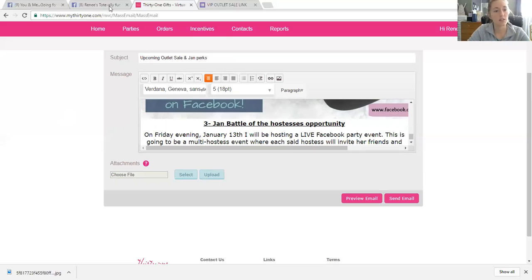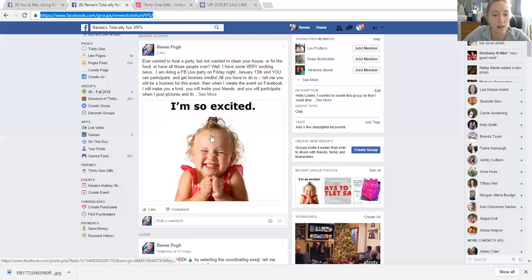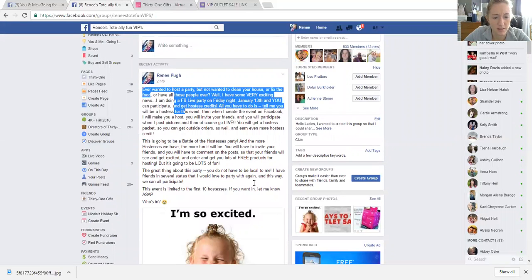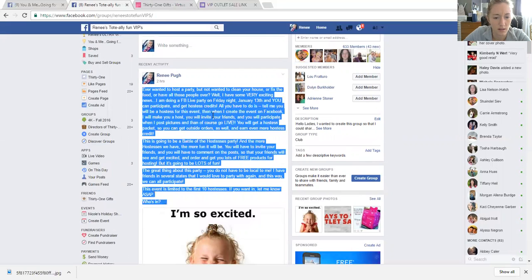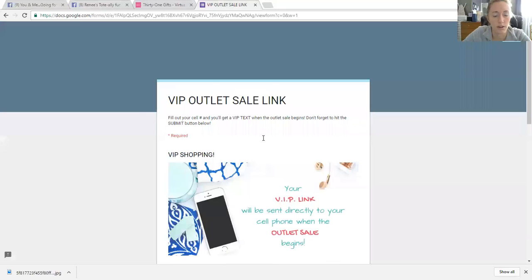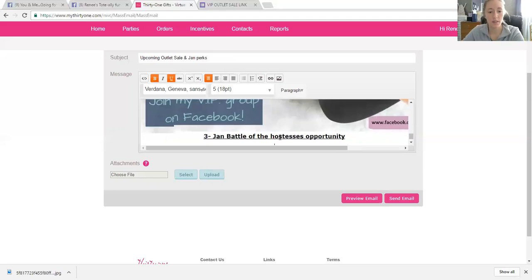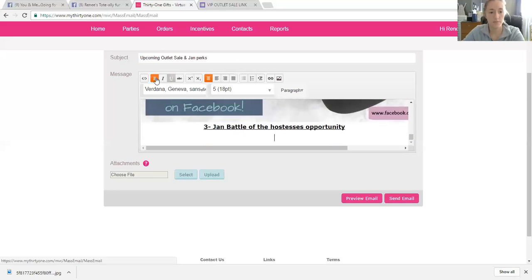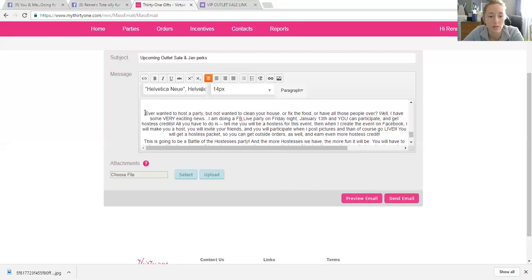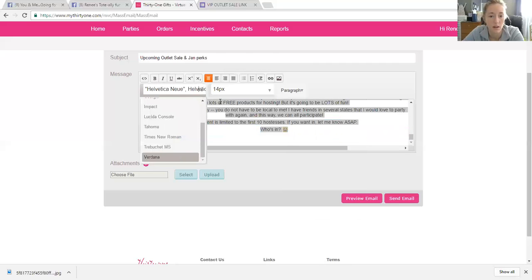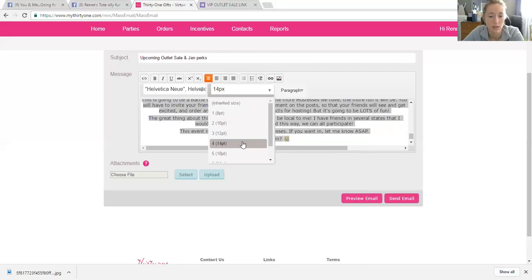All right, you know what? I actually made a post about this in my VIP group now that I think about it. Here we go. Okay, so I'm just going to copy and paste this. We're going to erase that and put this right in here. Paste. And I'm also going to change the font to match the rest, at 14 points.